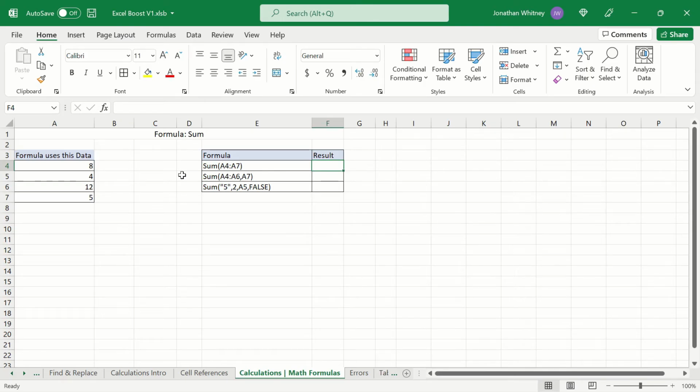Let's take a look at how to use math formulas within Excel. We're going to start with the sum function, which we already touched on earlier in calculations intro, but we're going to look at a few different use cases for this function.